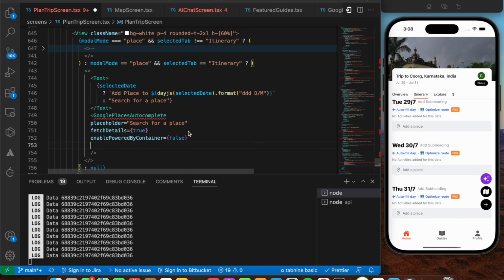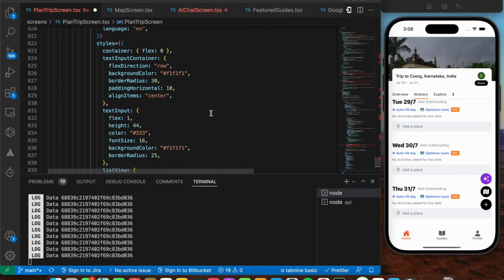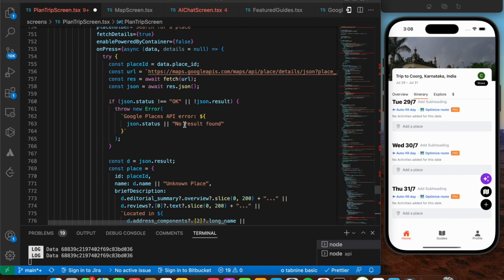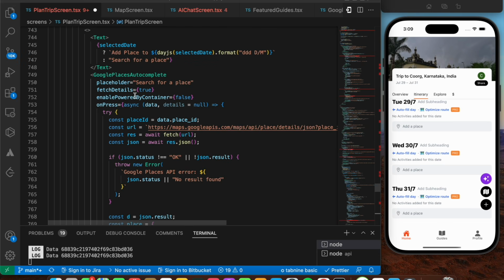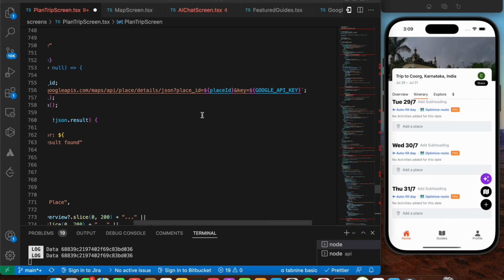Again, on press, I think this is going to remain exactly the same as the previous condition. So I'm just going to enter that along with the styles. So I'm just going to add in my Google Places autocomplete over here. Let's minimize this. Okay, so as you can see, we do have the Google Places autocomplete with these options. This is pretty much similar itself. You can take a look at it.